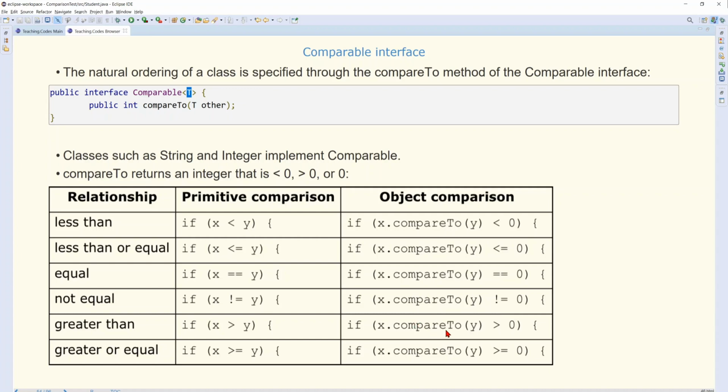As I said, if x is greater, or if x comes after y, then it should be returning a positive value. And for greater than or equal, it's returning a value that's either 0 or larger.